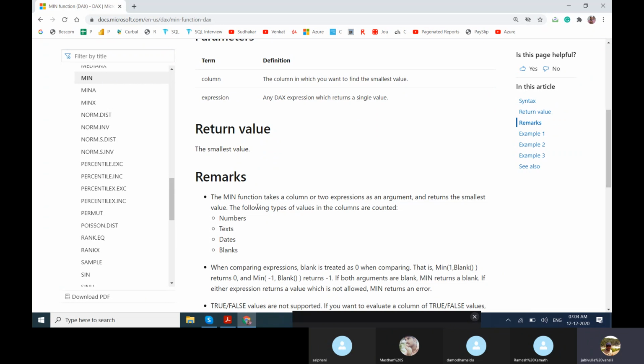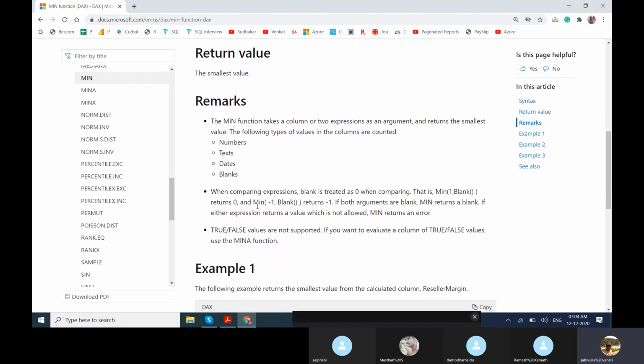And blanks matter only when we are comparing values. They gave 2-3 examples here. When comparing expressions, blank is treated as 0. Whenever you compare a blank, it is internally treated as 0. For example, minimum of 1 comma blank: blank is treated as 0, right? Then what is the minimum value? 1 comma 0, so forget about blank, now it is 0. So 0 is the minimum value. That's the reason why it returns 0.